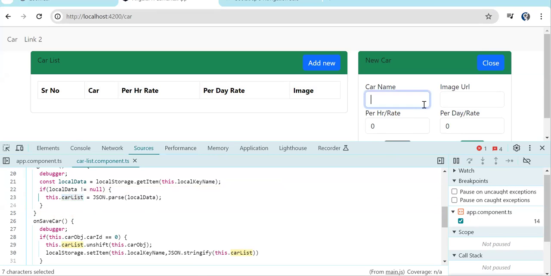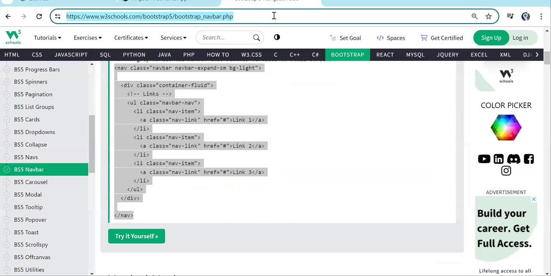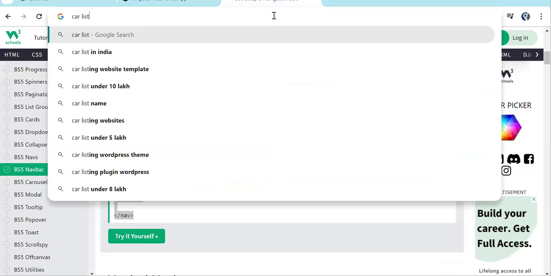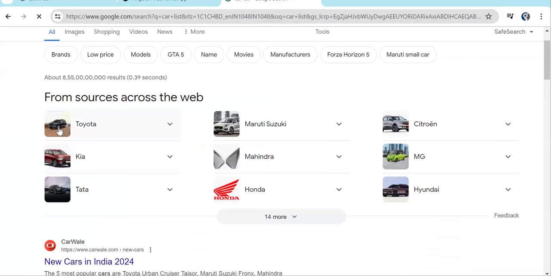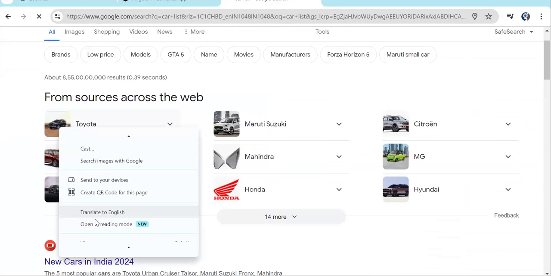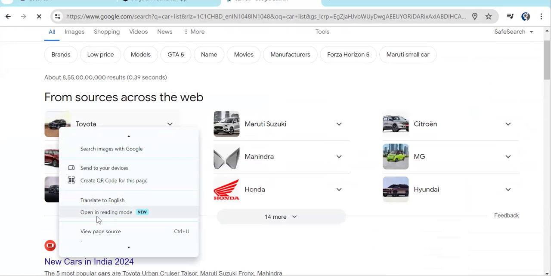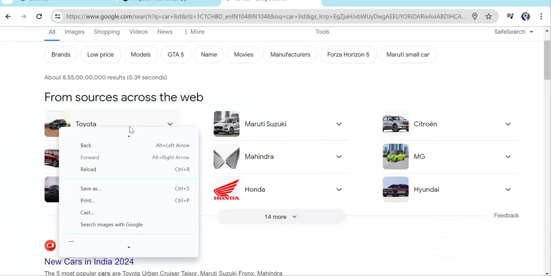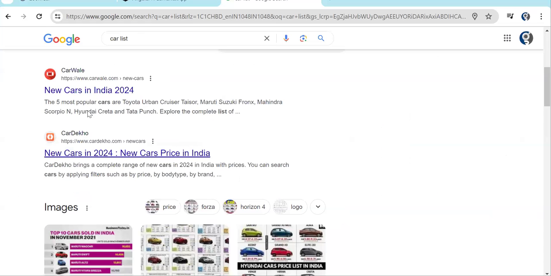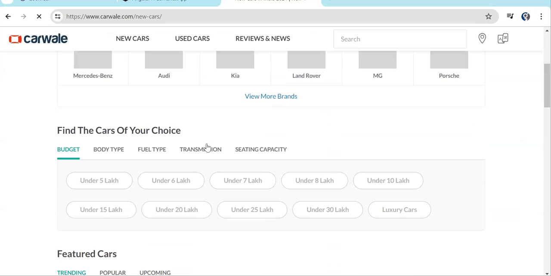Now let's try to add, let's say, model one, image URL. Let's get the image list. Let's use this image only. Let's use carvale.com and let's use their image only.